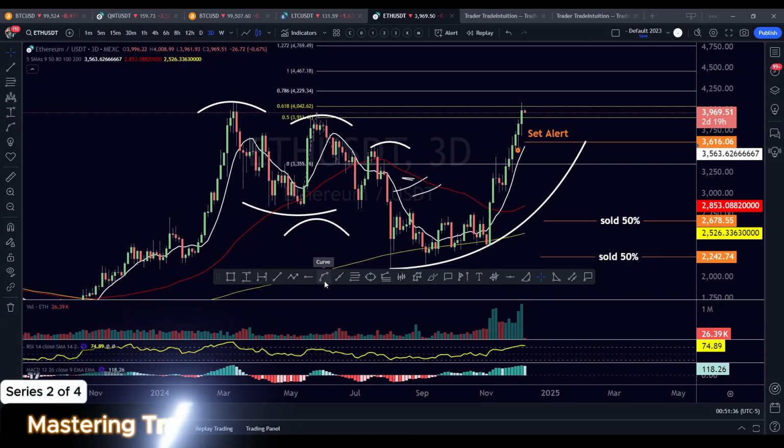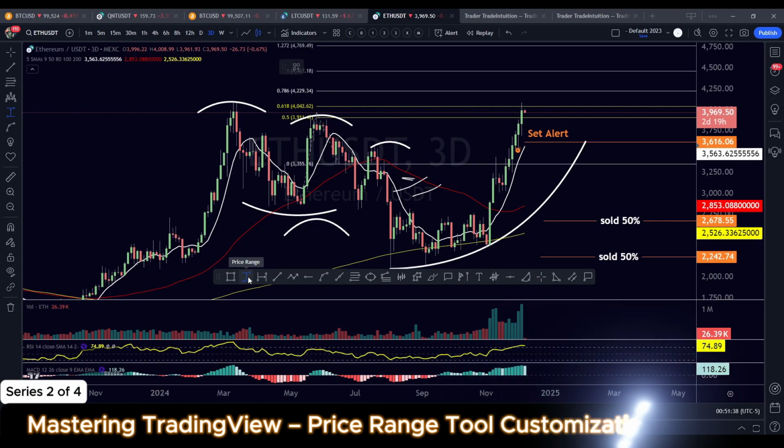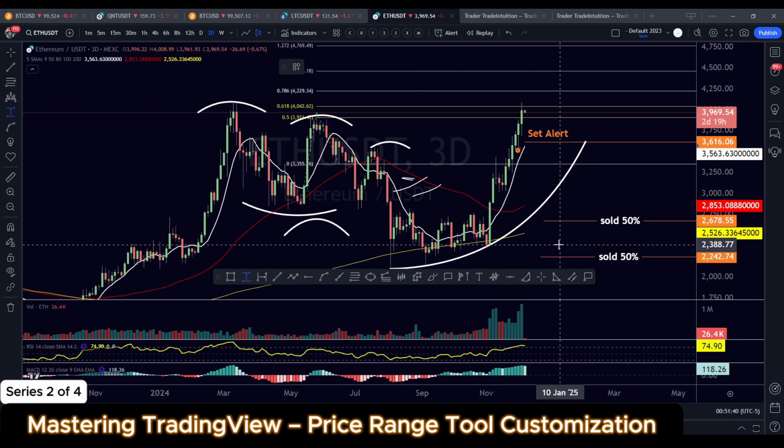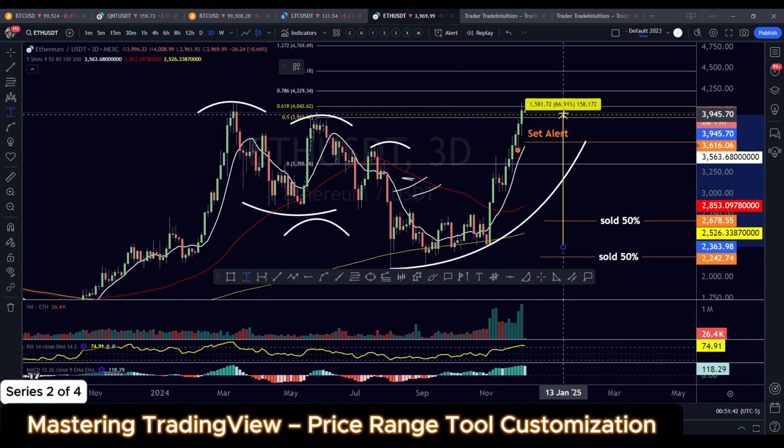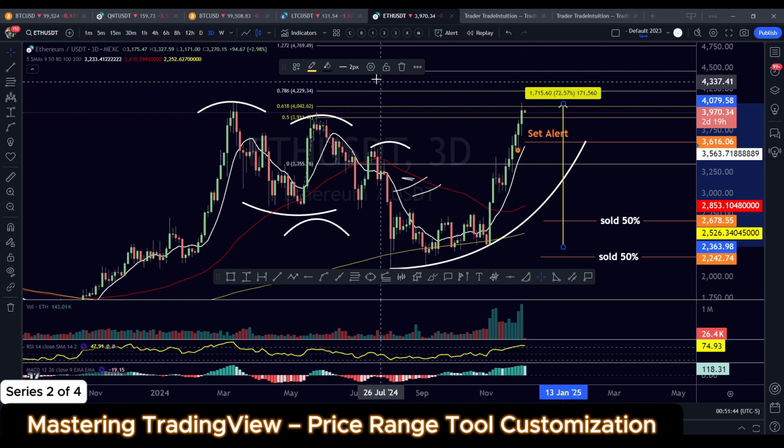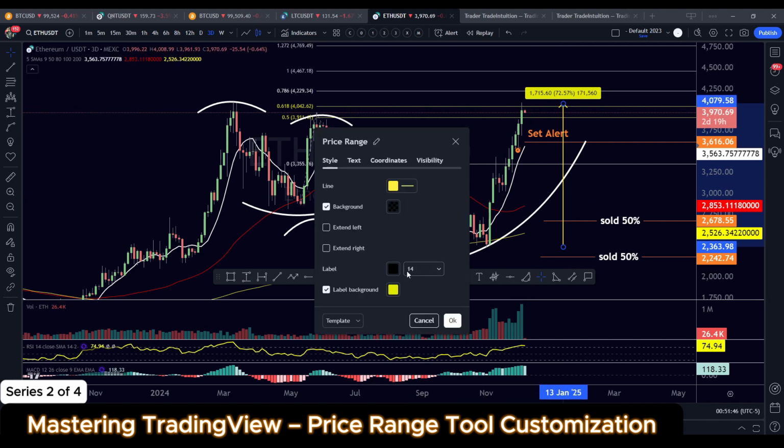Oh, now one of my favorite ones is my price range tool. Now for a price range tool, if you want, you can adjust this to where the label is larger. Mine's 14, but you can make this super large, even larger, and even larger. Now for me personally, I would really like for this to be gone. I only want this. However, they don't have that, at least not in this update.